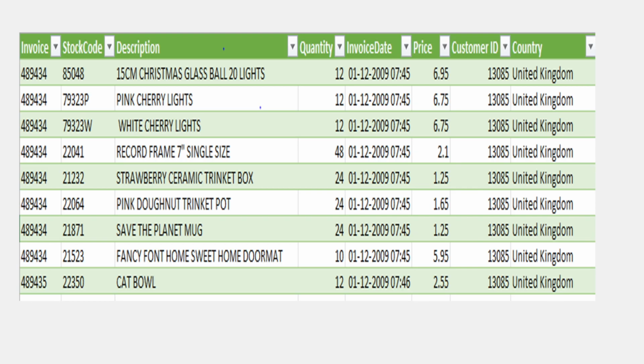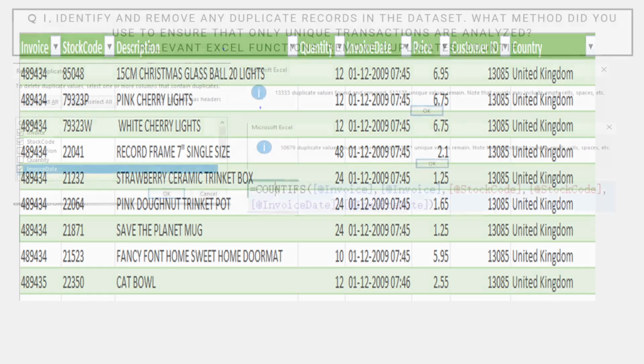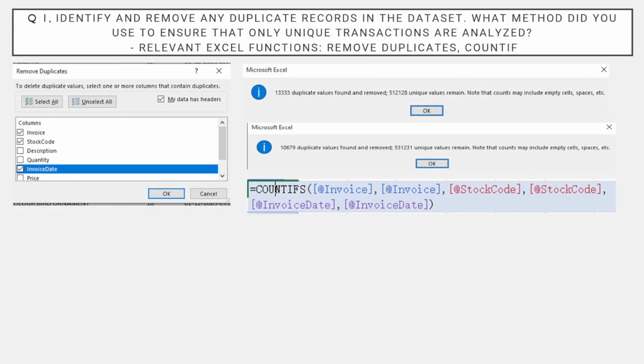That's why I considered invoice date, stock code, and invoice to remove duplicates using the remove duplicates option in the Data tab, and have removed them. After removing them, you have a total of 5,12,128 unique values for 2009-10, and 5,31,231 unique values for 2010-11.